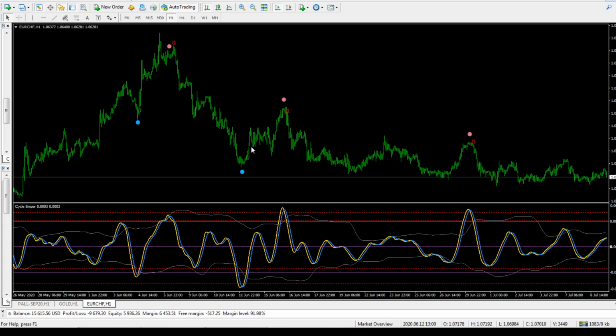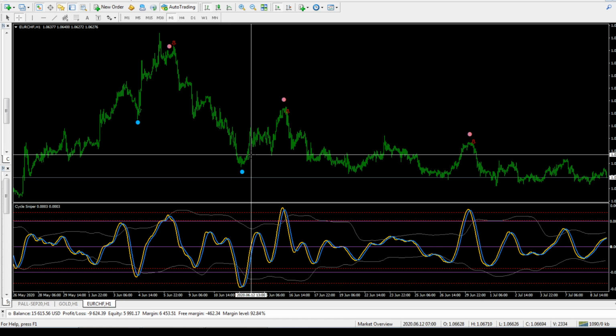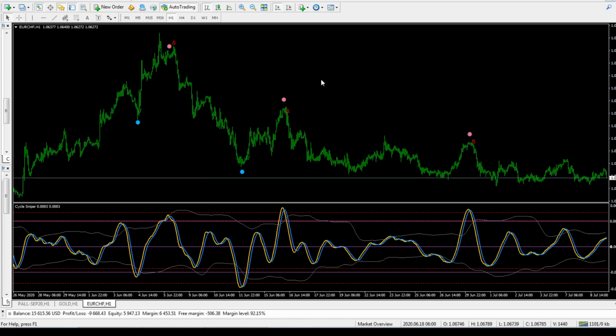As you see. Now we change to 0.008. When it cuts, it gives the signal. Or here. Easy to use, multifunctional, and 99% accuracy.